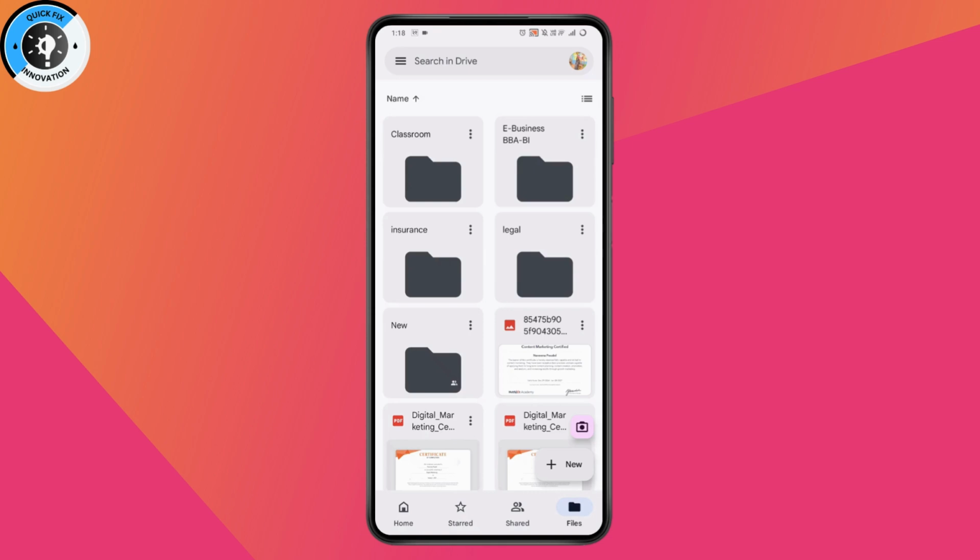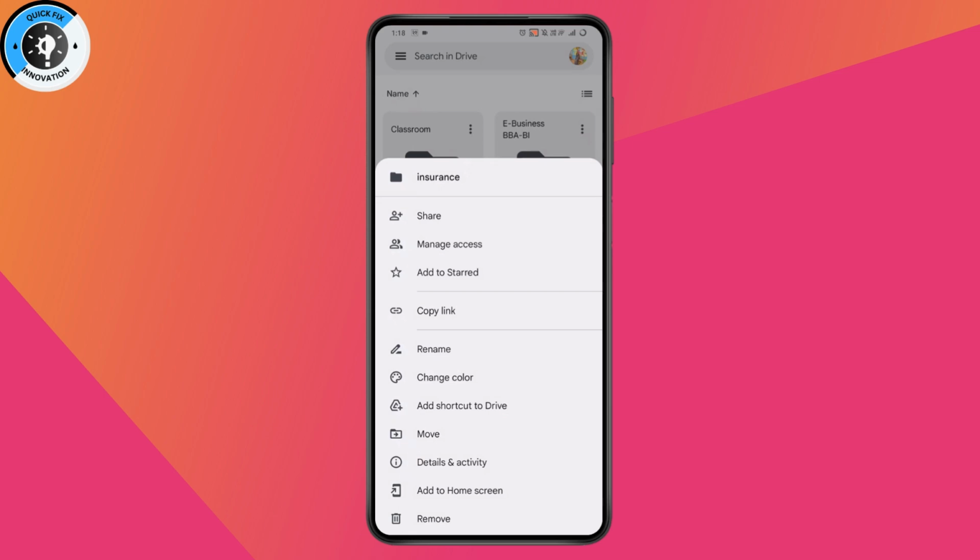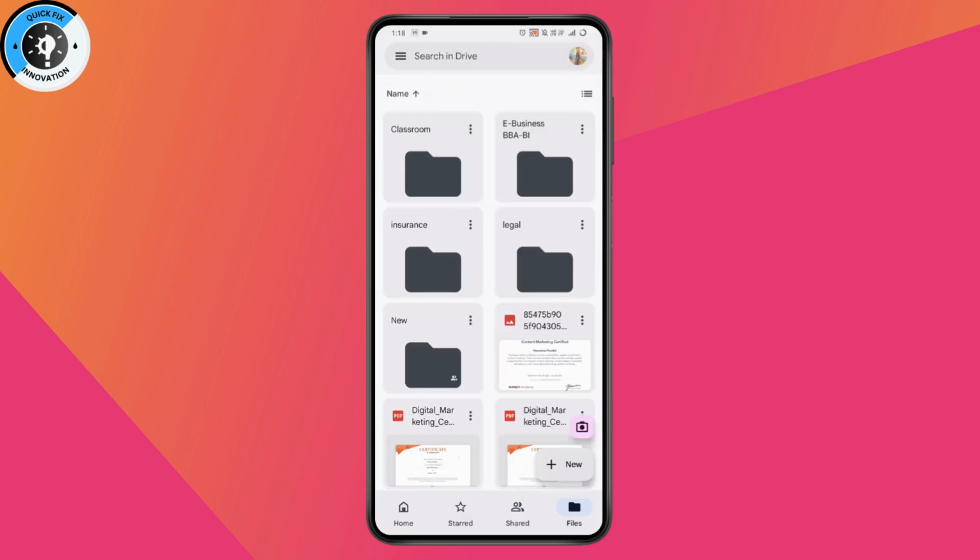And once the folder is uploaded, you just need to simply go with the top right of that folder. For example, I'll just simply select the insurance folder, which is right here. So you just need to simply go with the top right, which has the three dots on the folder, and then you need to go with copy link. And your link has been copied, right?